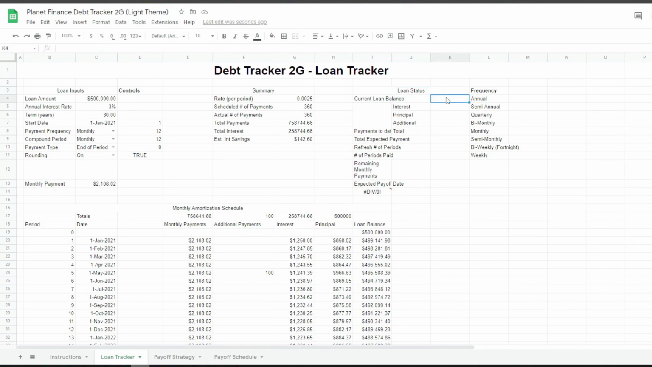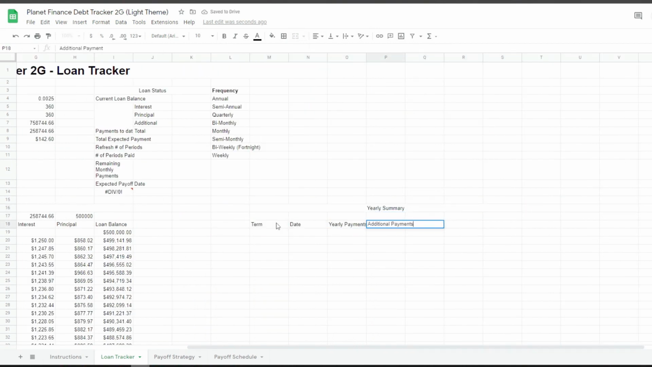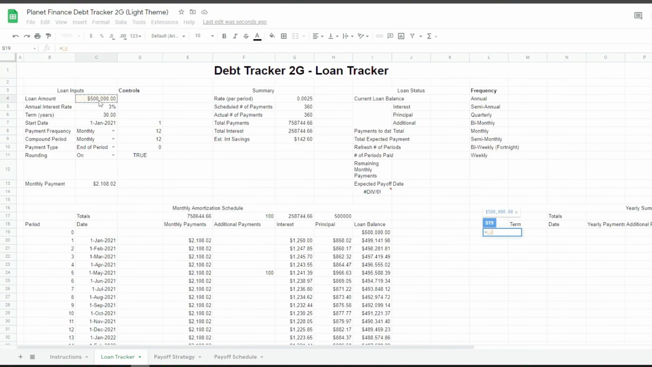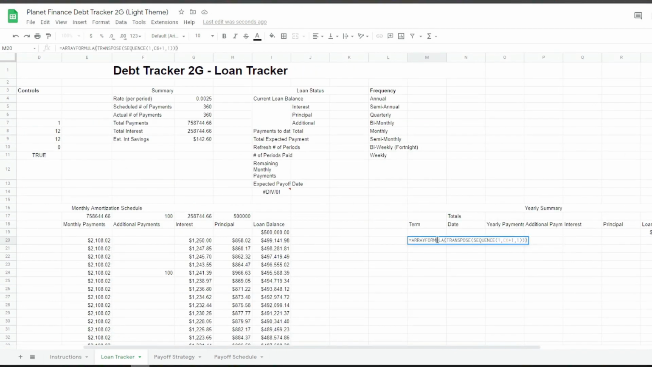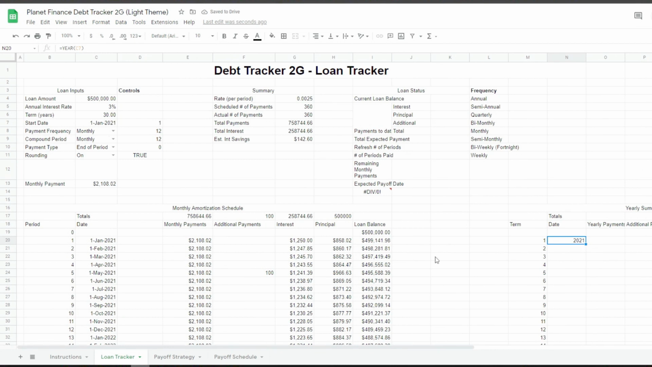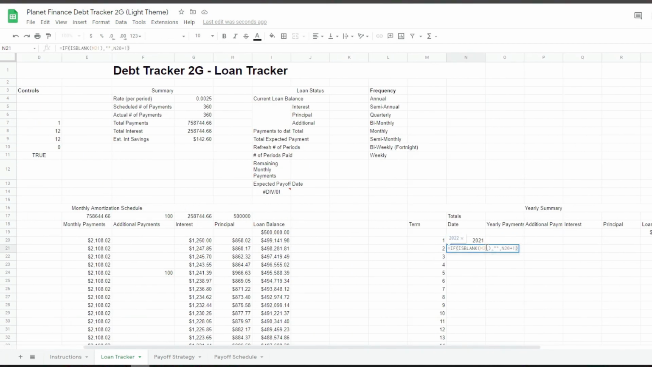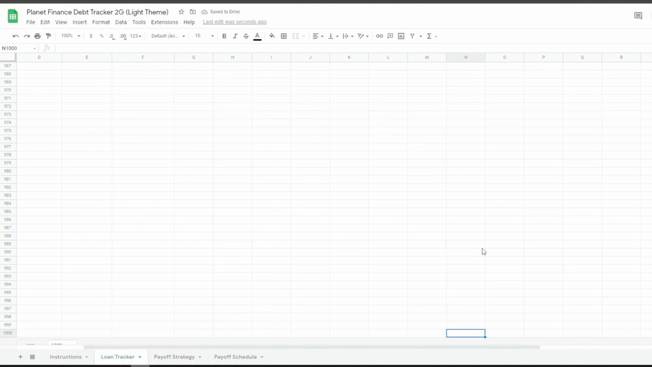Before we start entering these formulas, I'm going to quickly finish up the yearly summary that goes on the right side. Essentially, we're summarizing the amortization schedule, but per year. So again, for the loan balance, we're going to link it to the loan amount. For the first period, we're going to enter this formula just to get the year based on the date that we entered. And then for the second one, we just want to get the year after. So we're going to copy this and drag it down.